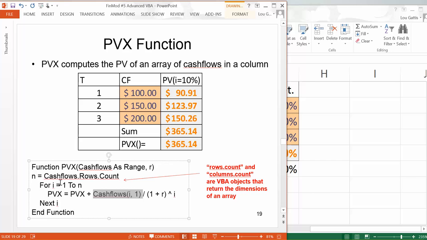Next i. That kicks it back up to the for statement. i is equal to 2. PVX equals PVX, so $90 plus cash flow (2, 1), which would be the 150, over 1.1 to the second power. So it's going to add 123 to 90 and put it in PVX. Next i, and then it takes the last cash flow, and it's done. And the present value of these 3 cash flows is $365.